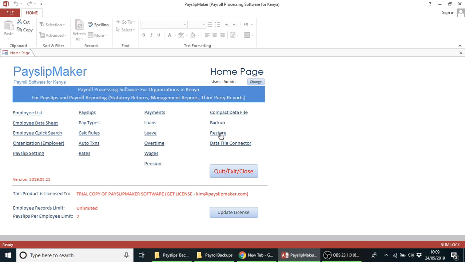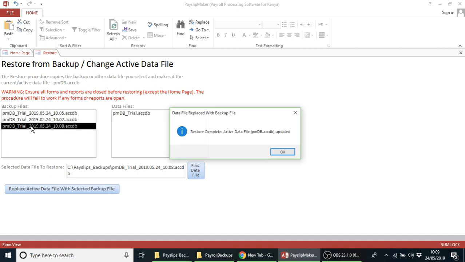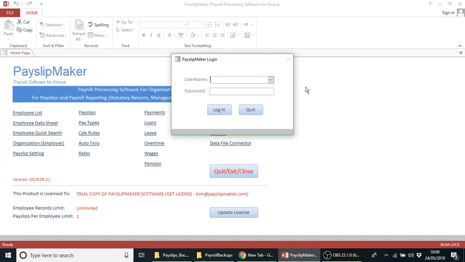And you're back. If you wanted to use one of these, let's say the latest one, this 1008 one, you highlight it, double click on it, and restore, and your data will be back. I think that's the one where we had the name of somebody. Let's go in there and see.